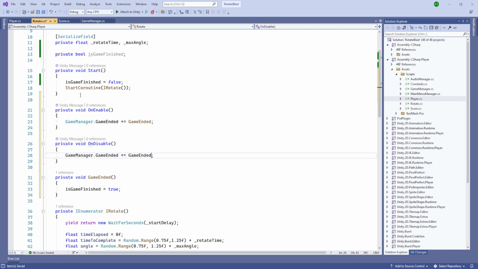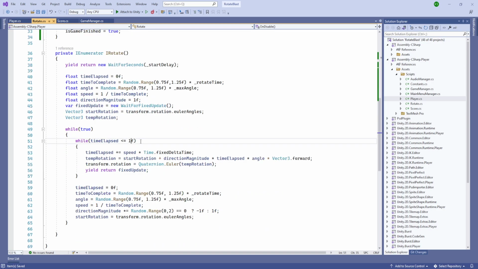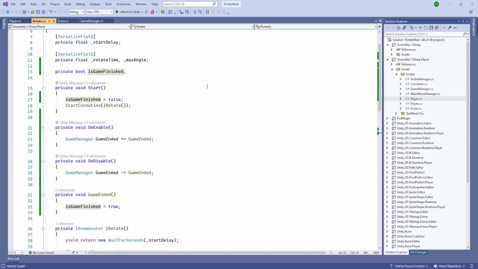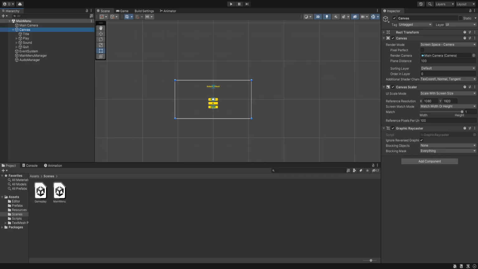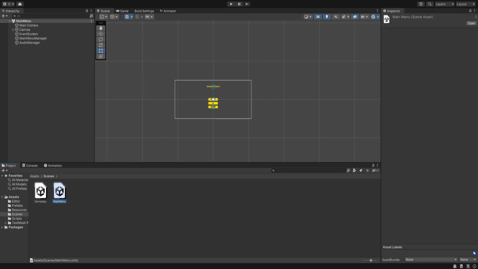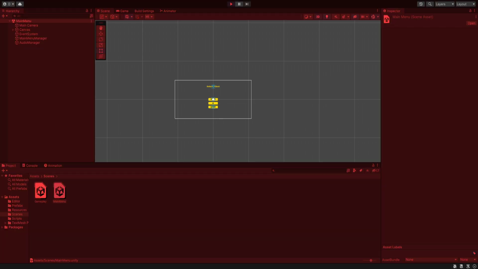Let's copy this, and here we are going to call minus, and here instead of true we'll use while is game finished, and similarly and not is game finished. So it will only work if the game is not finished, and when the game finishes, it will stop rotating, and that should be it. And after this game should be finished, let's go inside our main menu and let's hit play.